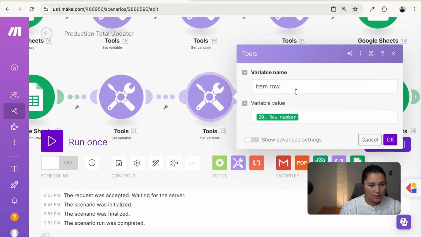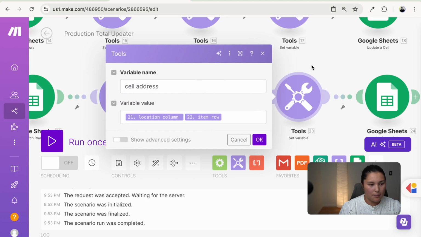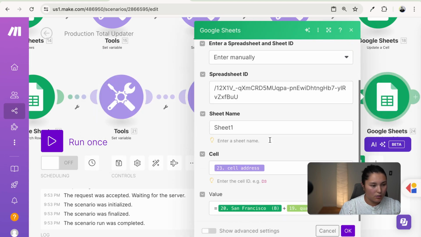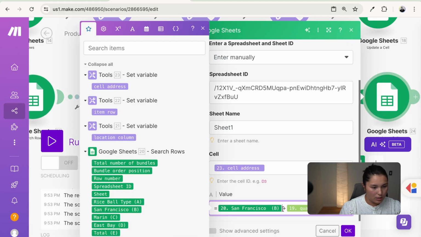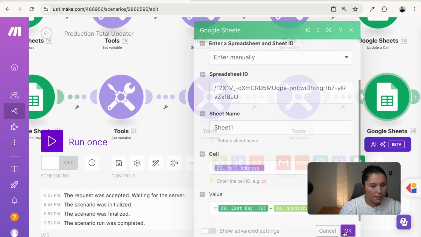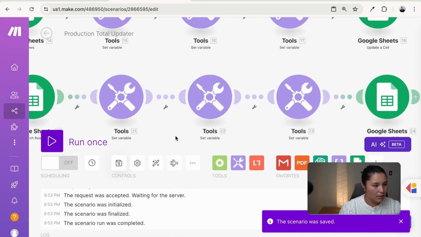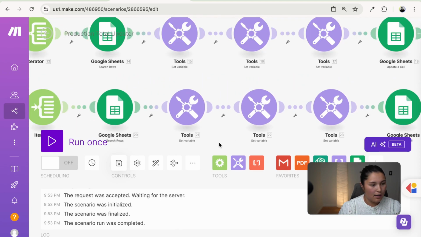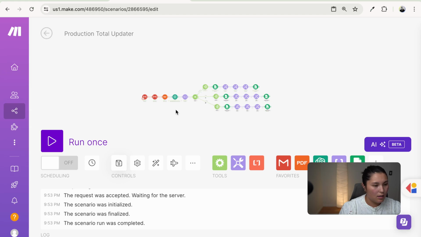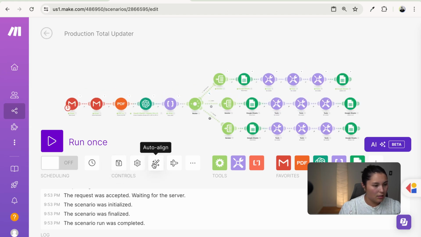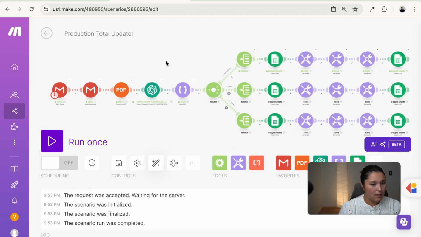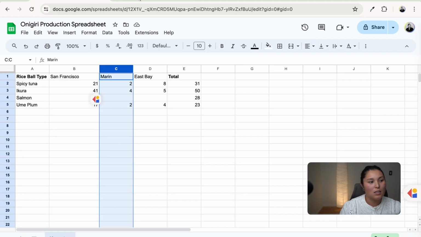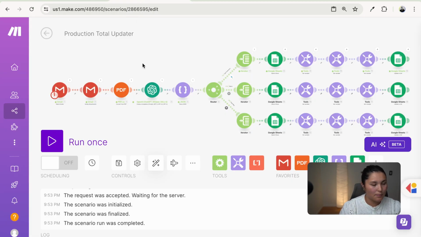And this stays the same, this stays the same. And in our Google Sheets, we will change this variable to East Bay. Great. I'm going to save that there. So now we have a complete automation, I'm going to align it for updating this production spreadsheet based on new emails that come in.